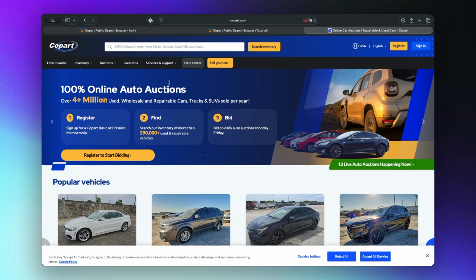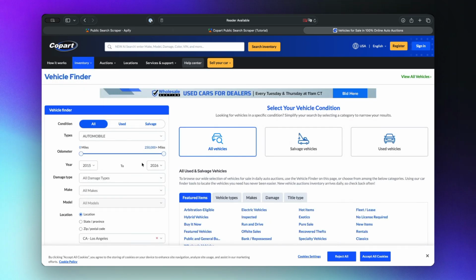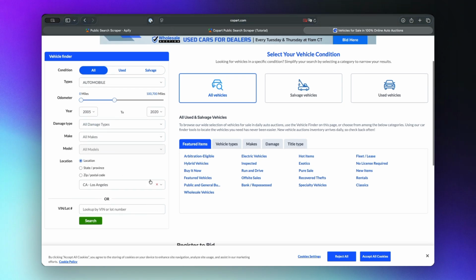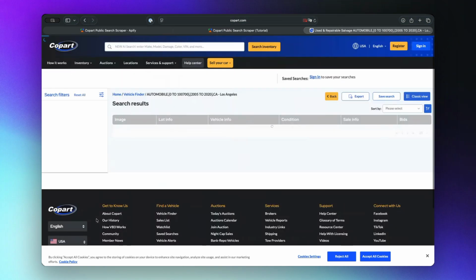First, head to Copart.com. For this example, we'll use the Vehicle Finder. Now here, you can set up any filters you want. For example, we'll set the mileage to 100,000 and the range from 2020 down to 2005. You can set up any filter you want and then search.